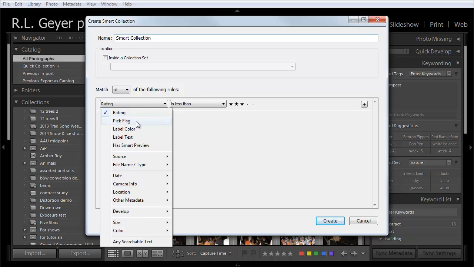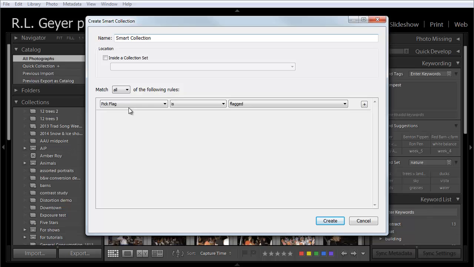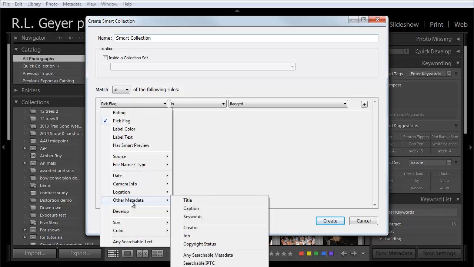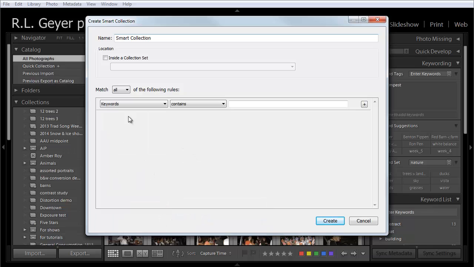besides rating. You can do that the pick flag is flagged or is not flagged, and you can do that the label color is a certain color. You can specify a particular camera. You can specify a different focal length of lens. You can do all kinds of different things. The one that is often the most powerful is to use the smart collection in conjunction with metadata like keywords. And so that's what I'm going to demonstrate here. So other metadata, keywords, and I want it to contain my dog's name, which is Tigger.